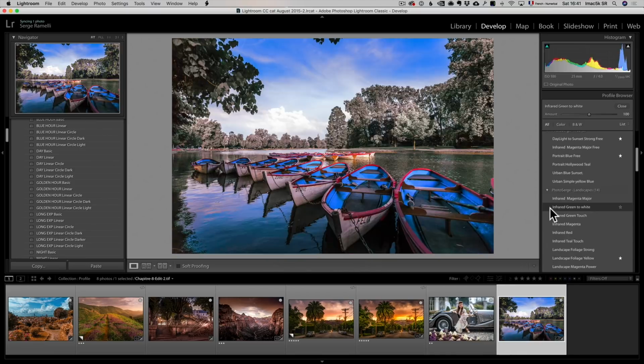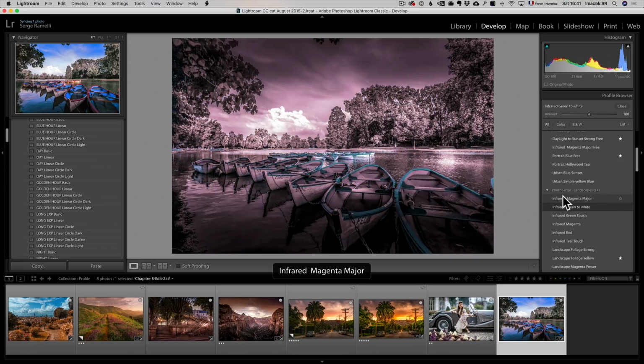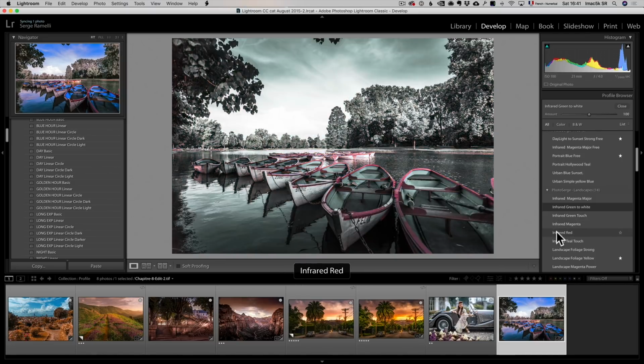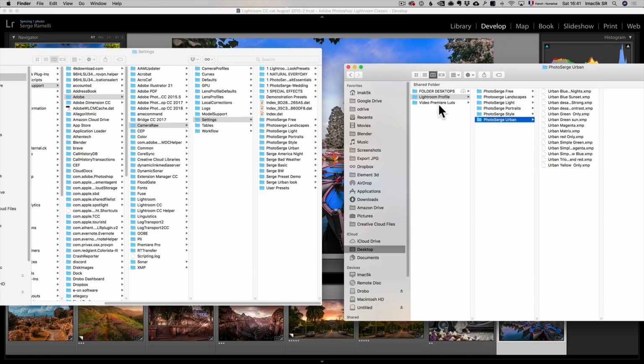On my landscape pack, I got different infrared profile, infrared magenta colors, green touch, magenta, infrared. You know, you get the idea. That's like really going crazy. But this pack not only works in Lightroom, but it also works, I'm going to give you a dot cube version that works in Adobe Premiere. If you look at the different files I'm giving you, you will see there is a Video Premiere LUTs. Same thing, you got a free pack. And you got all the professional pack with over 80 different profile.